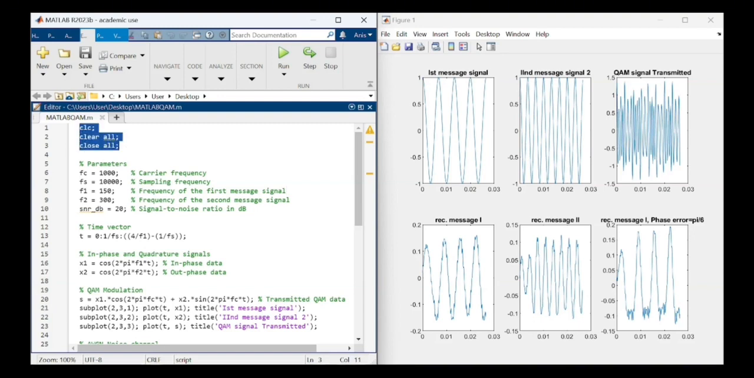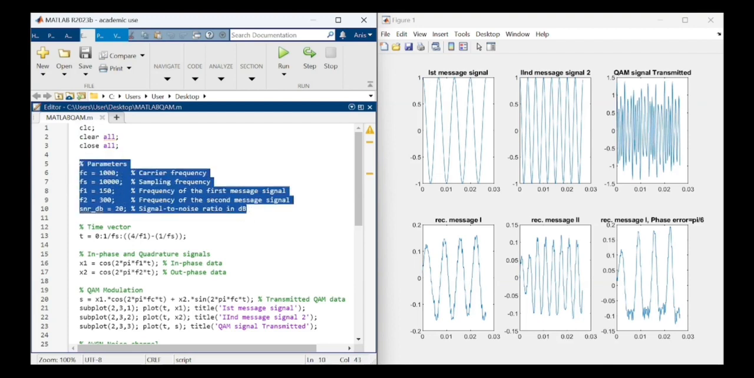Here, we are clearing any existing variables, figures, or command line outputs to ensure a clean slate for our simulation. Next, we define the parameters of our QAM system. These parameters include the carrier frequency Fc, sampling frequency Fs, and the frequencies of two message signals F1 and F2. Additionally, we set the signal-to-noise ratio SNR-dB to 20 dB.